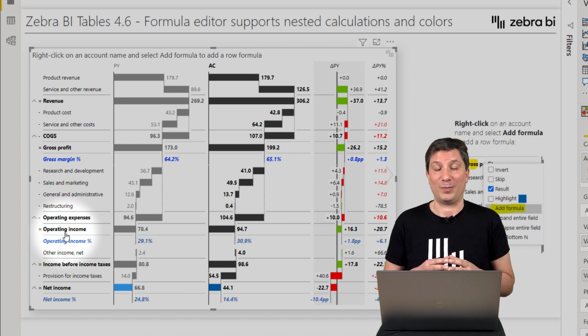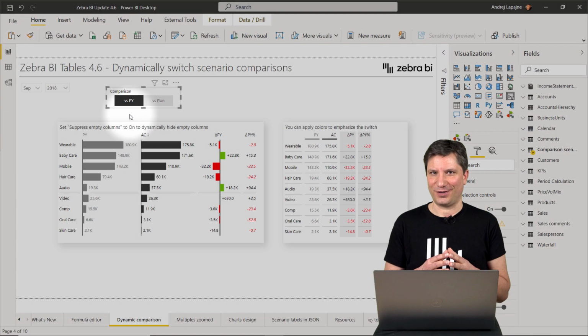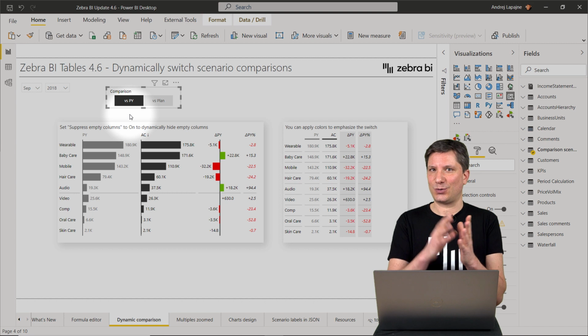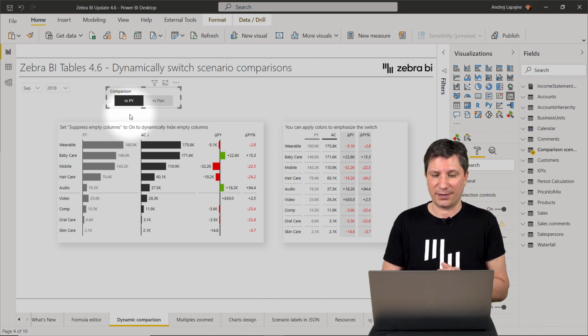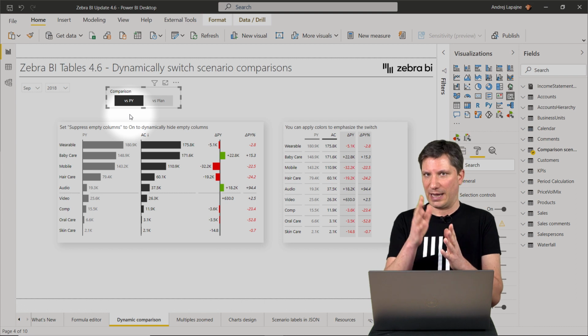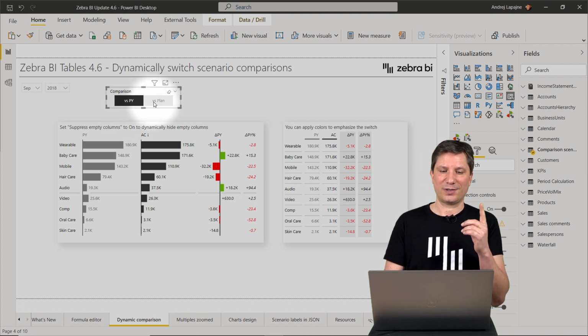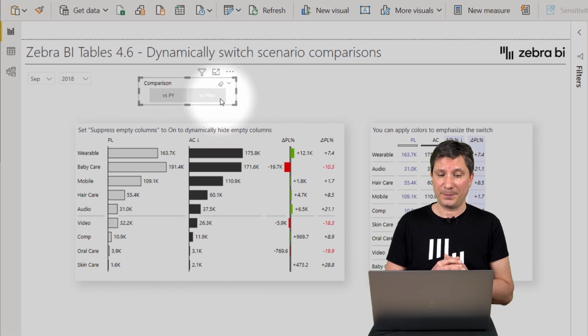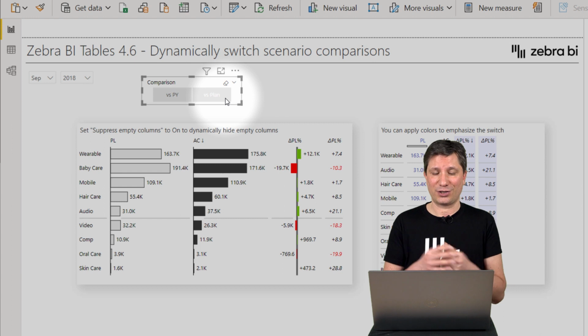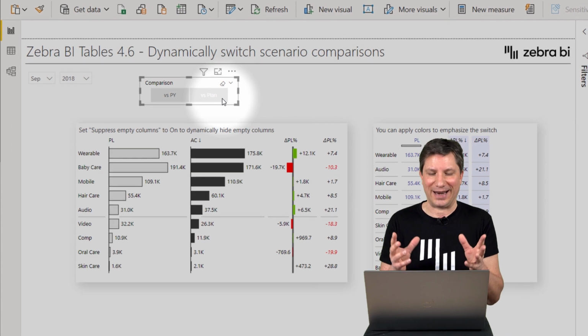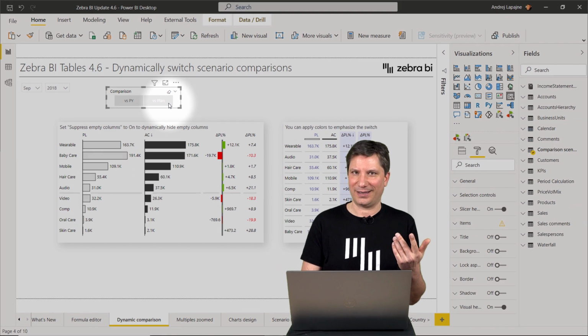Hopefully this feature will allow you to become much more productive when constructing beautiful tables with charts in ZebraBI Tables version 4.6. The next new feature in the ZebraBI Tables version 4.6 is the ability to dynamically switch the comparisons. All right, so right now I have two tables here and they both display the comparison to previous year together with the variance to previous year, both absolute and relative. Okay, now I also have a slicer here and the user can now choose the comparison to plan. And what happens is that the content within both visuals has changed and it now displays the comparison to plan. All right, so how did I achieve this?